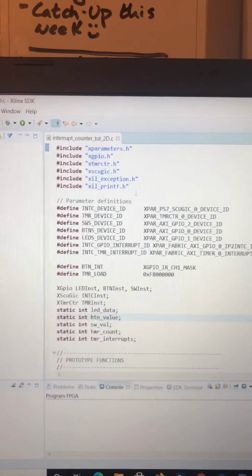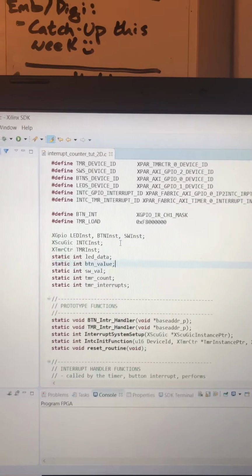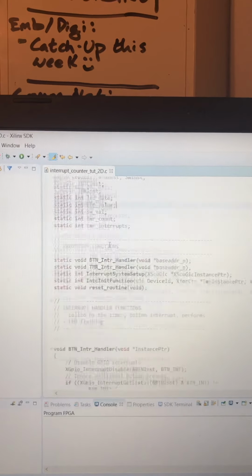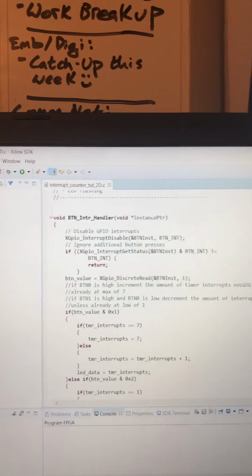Okay, here's the code I will be running for lab 4. Here you have all the variables we need. This is the button interrupt handler.